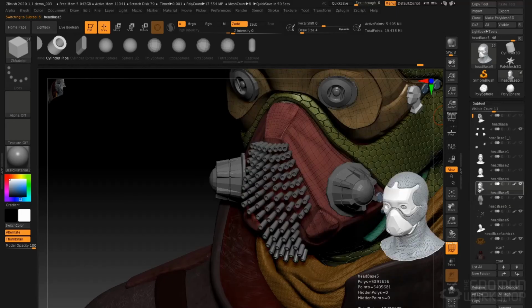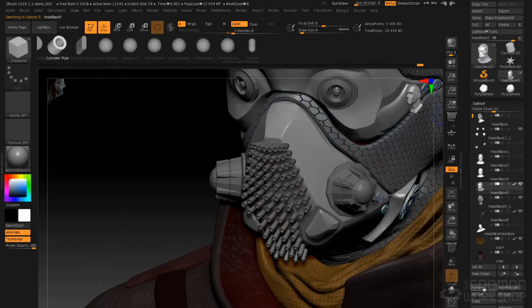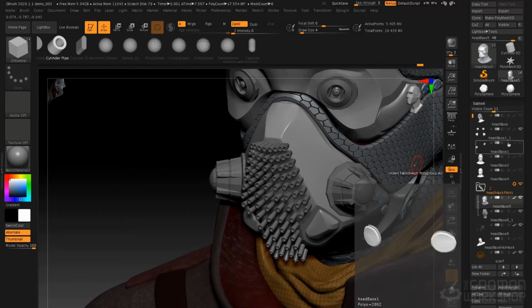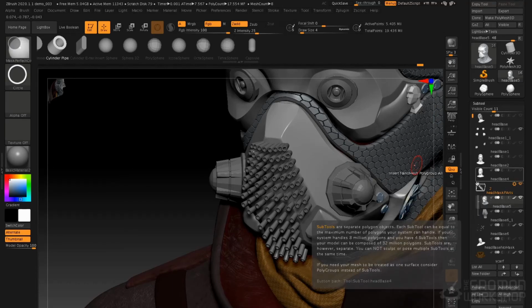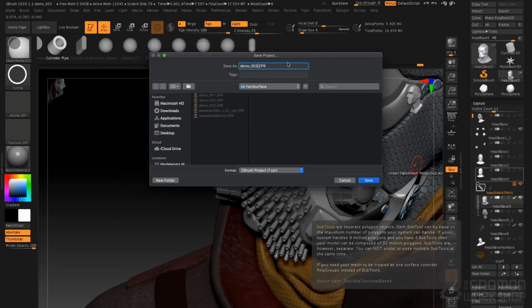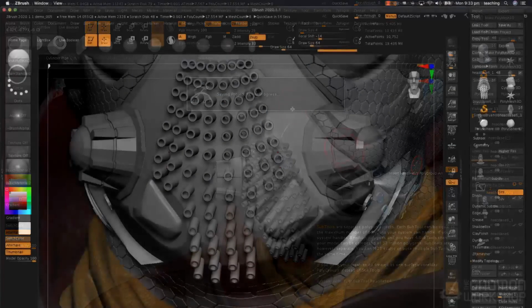I'm going to select the head base here, and I'm going to put it in a folder by clicking New Folder, and I'm going to call it Head Mask Parts, and I'm going to put the pipes inside there. Okay, and I'm going to save my work because I'm about to clean up my subtools really quickly. So let's save this as 4.zpr.